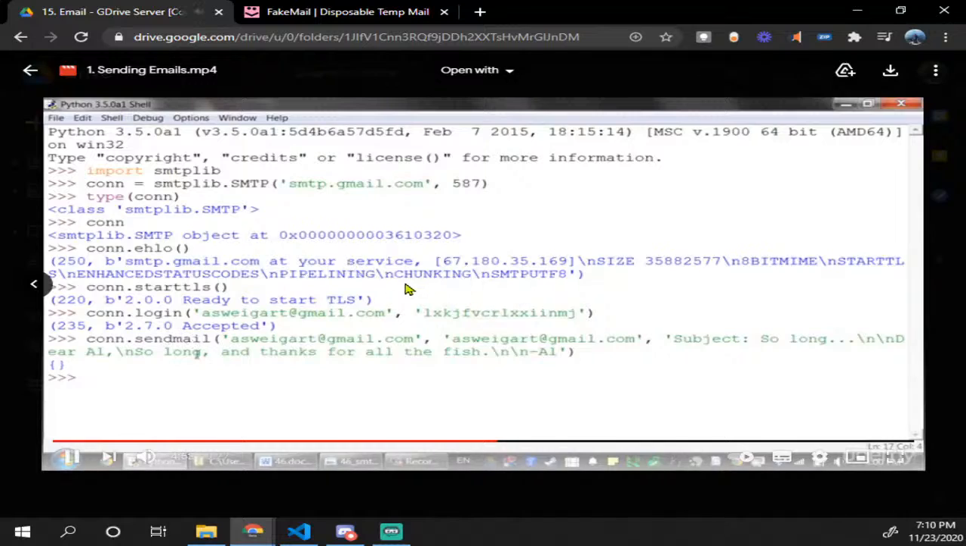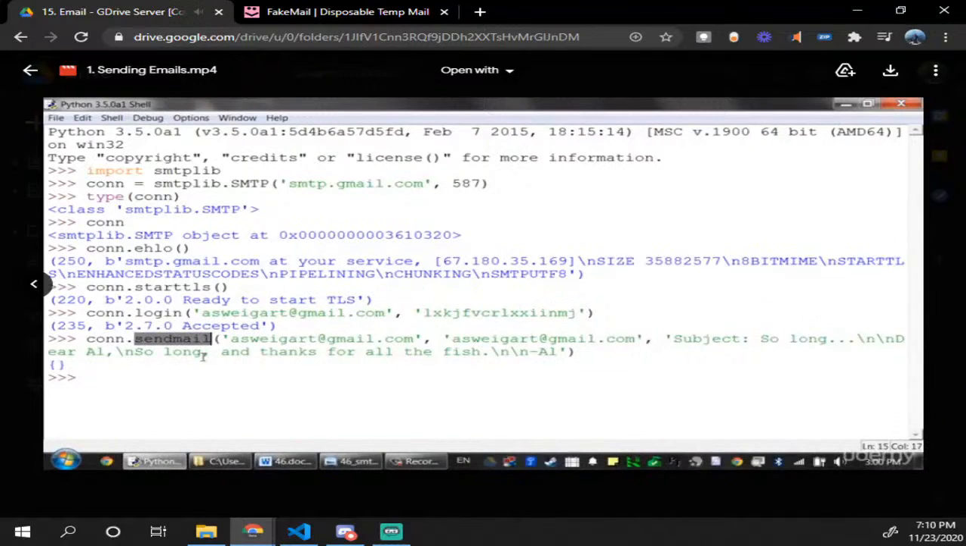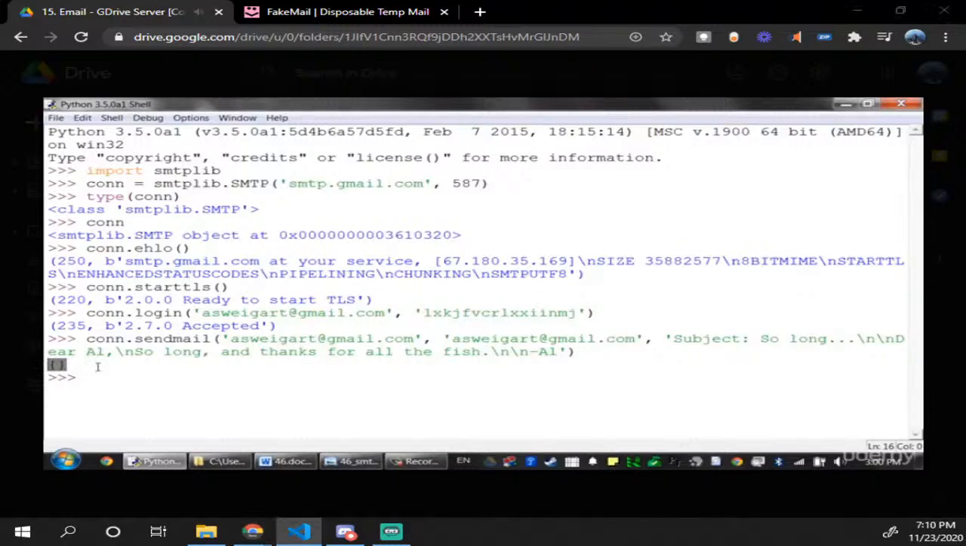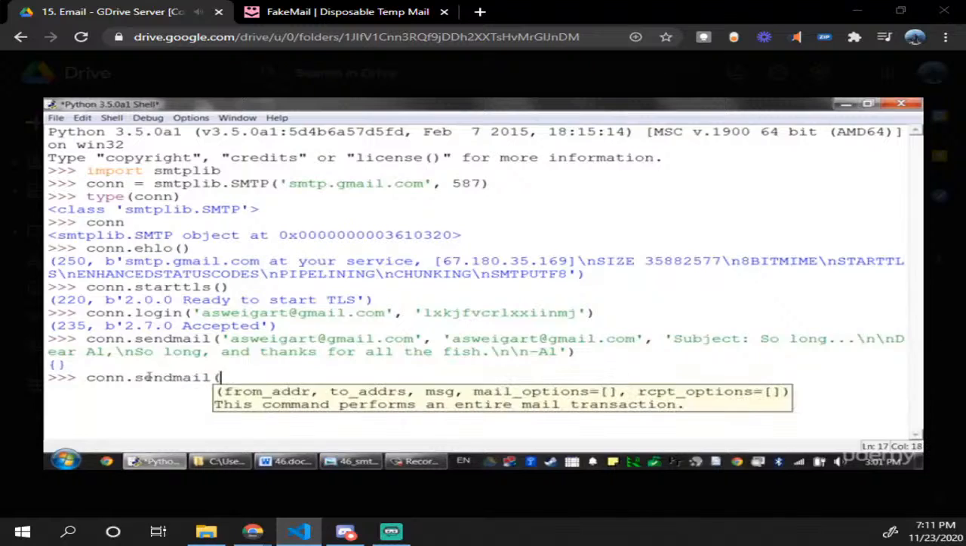So you can send multiple emails at a time with the sendmail function. You can consult the documentation for that. And the return value from sendmail is going to be a dictionary that has all of the emails that it failed to send. So if you get a blank dictionary back, that means the emails were all sent correctly. And so we could then send another email by calling the sendmail method again.